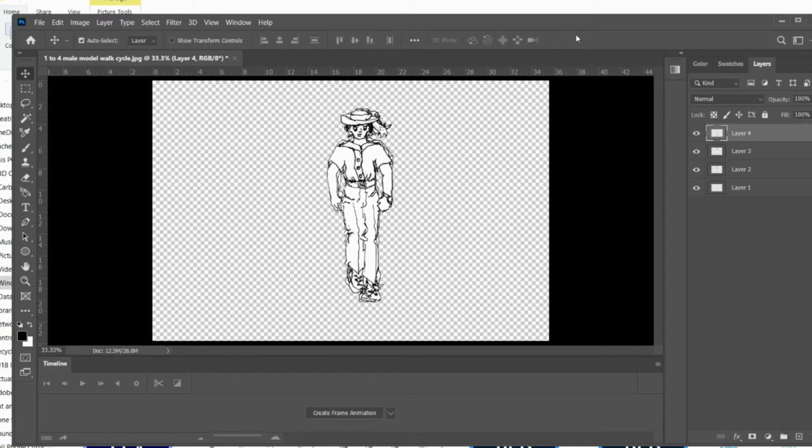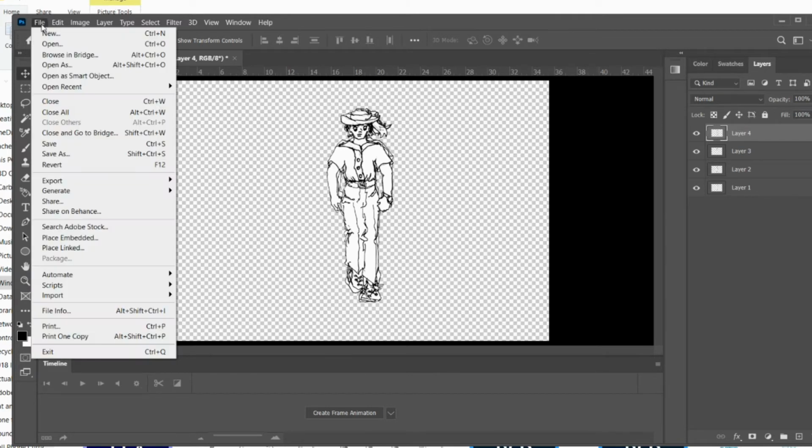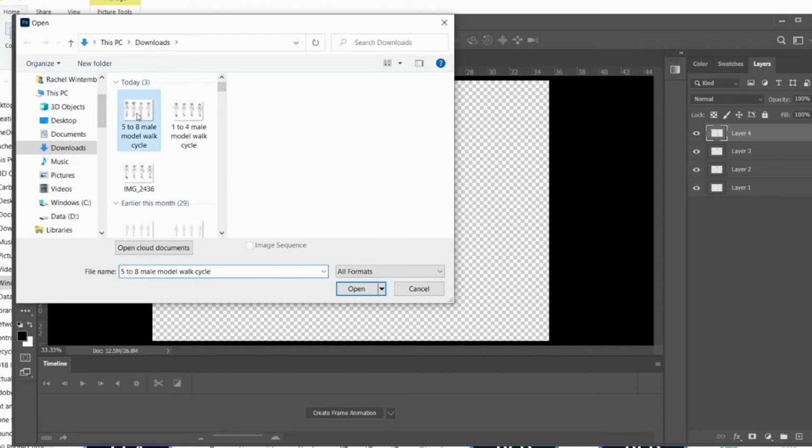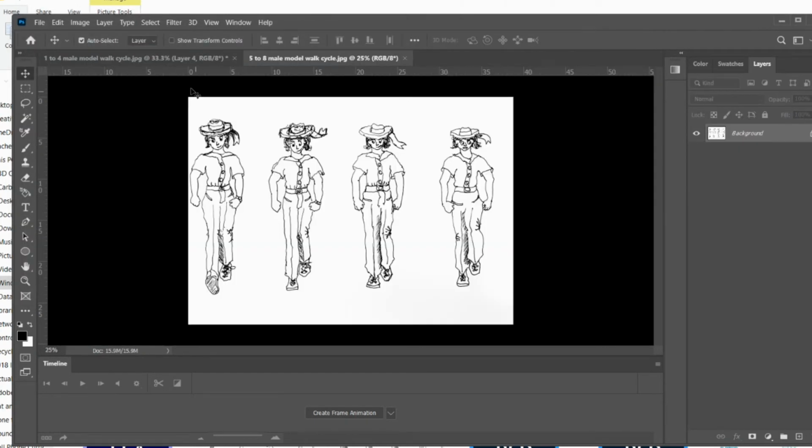Now, I'm going to open 5 through 8. So File, Open, 5 to 8. And now I'm going to unlock it and magic wand out the background.